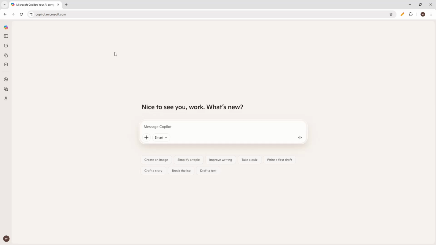Once you're in, open a fresh Copilot session. Look for New Chat or Start New Task. This gives Copilot a clean slate and helps it focus only on the meeting you're working with, which keeps your results tidy and relevant. Next, bring in your meeting transcript.